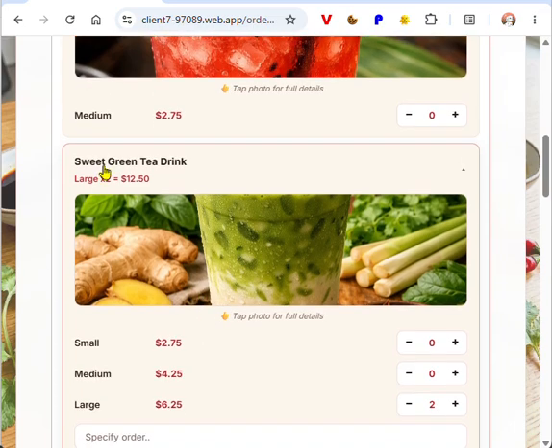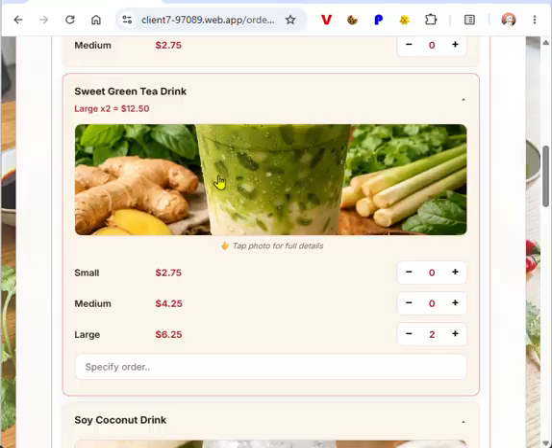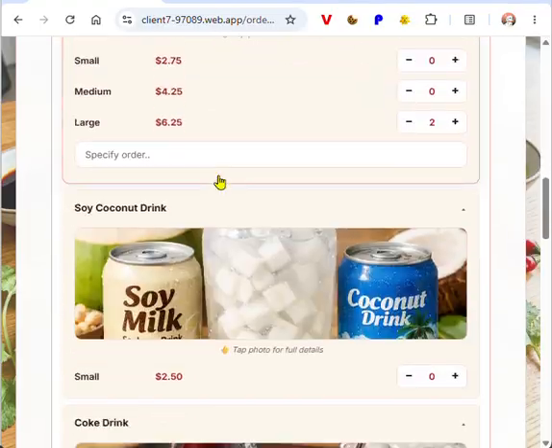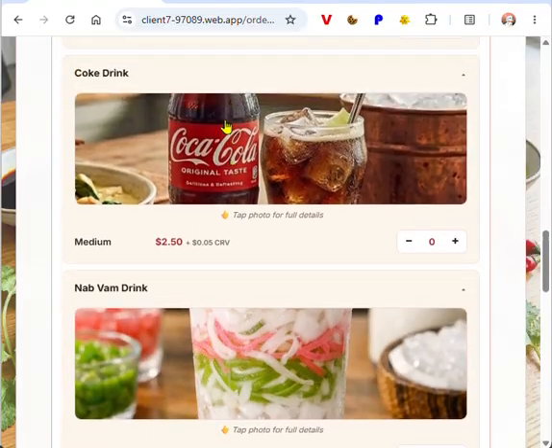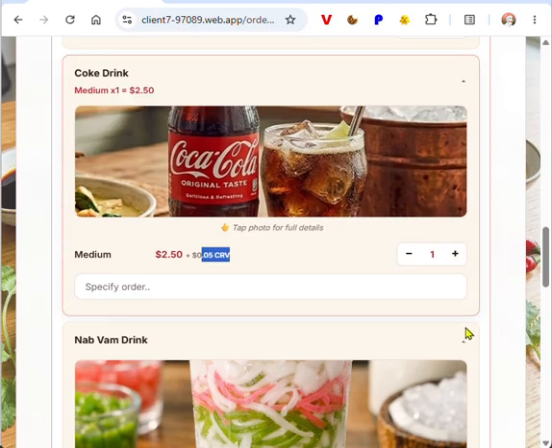Okay, the green tea. Okay, now I'm gonna go down to the drinks here. I'm gonna look at the Coke here. We added a CRV to the Coke. Okay, so let's purchase 1 of those. Okay, so this is where it gets tricky here. The CRV is added to this.